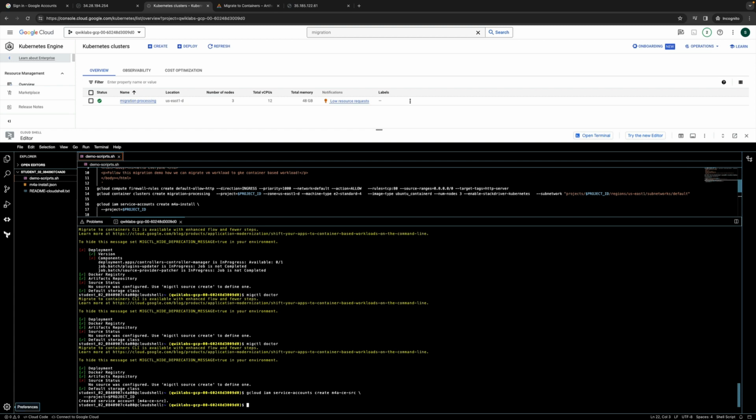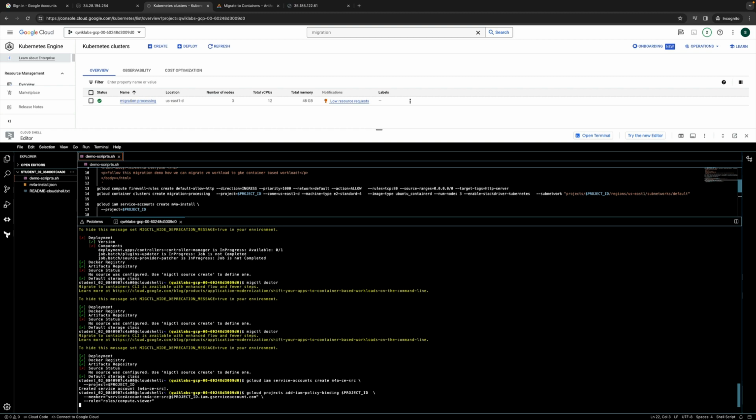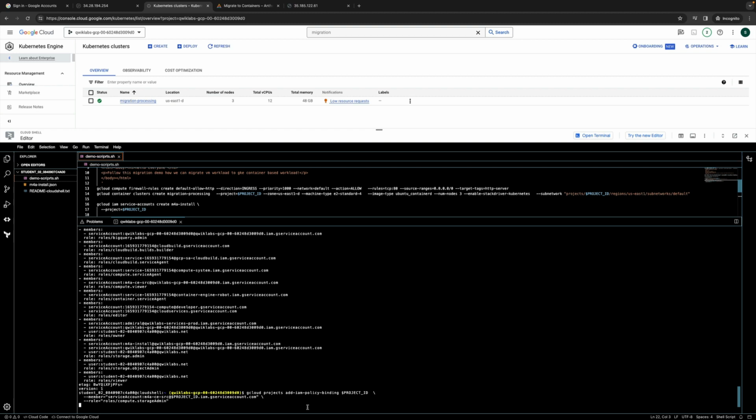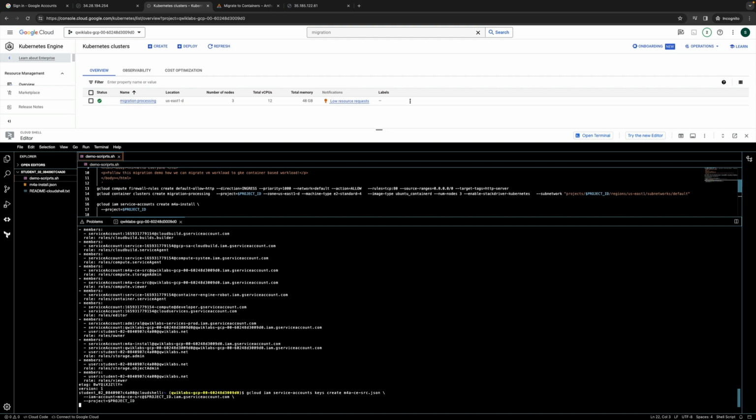So based on that, the second service account is now created. Let me provide the appropriate role to play the migration. I provided the compute viewer role, and I also have to provide the compute storage admin role. Let me do that. Yes, that is done. Now let me download the key which will help us to create the source.